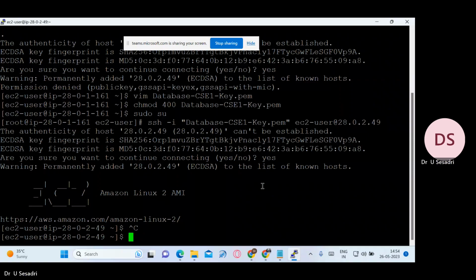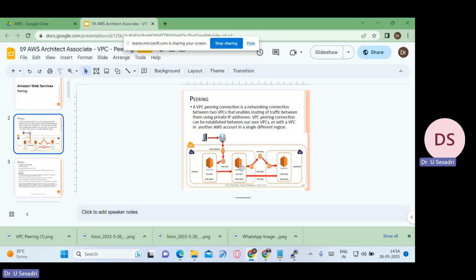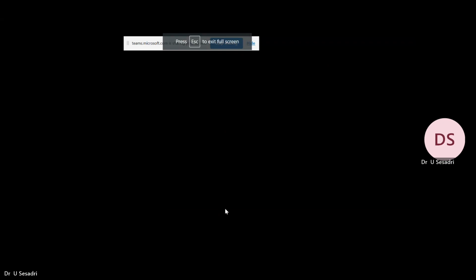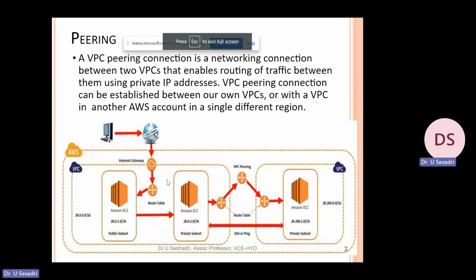Now we try to connect the private instance of the first VPC to the private instance of the second VPC. That is in this diagram, see that? We'll try to connect this private subnet instance to another VPC's private subnet instance.